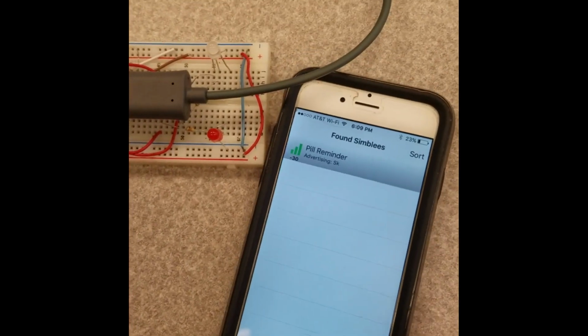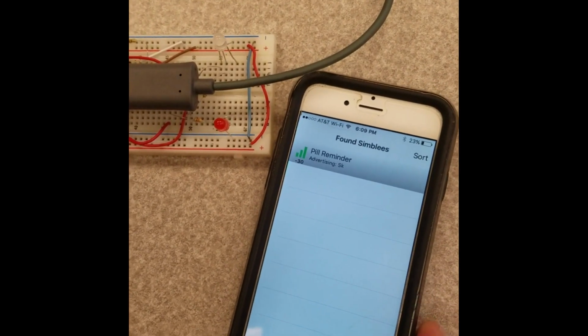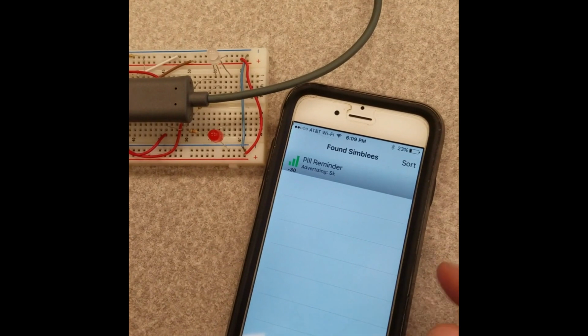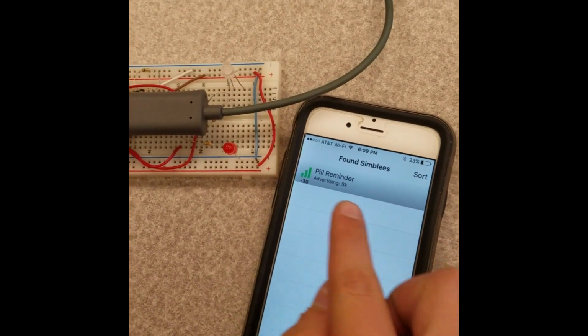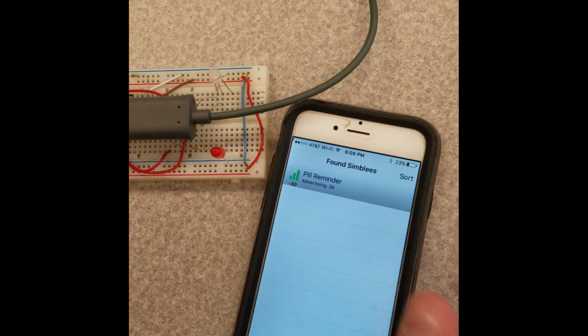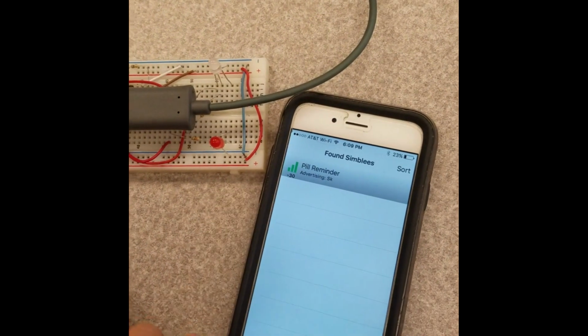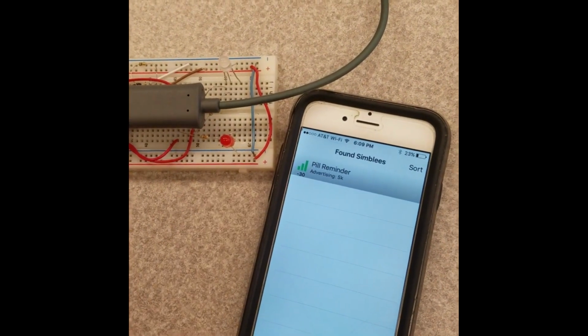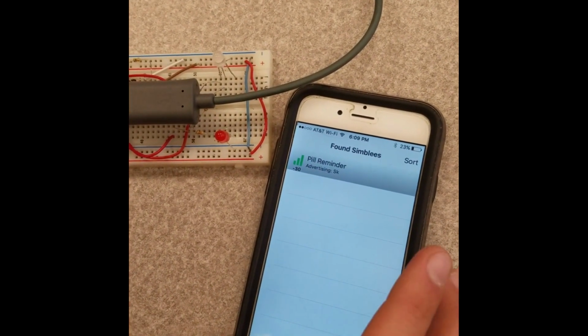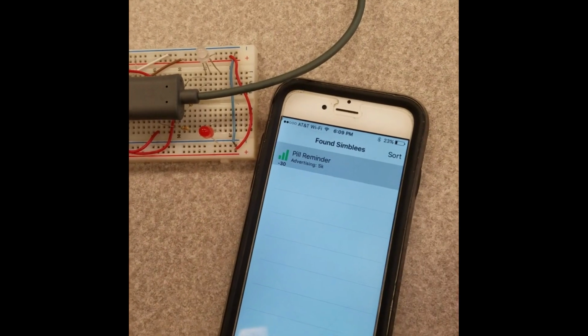So here's a current demonstration of our app so far. As you can see on the main screen of the app, here is our device that shows up. It says pill reminder. It also shows you a Bluetooth range, so it shows we have 3 bars basically because we're sitting right next to the microcontroller. So we go ahead and open up.